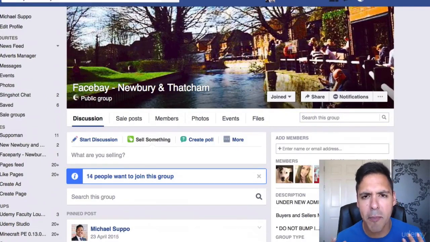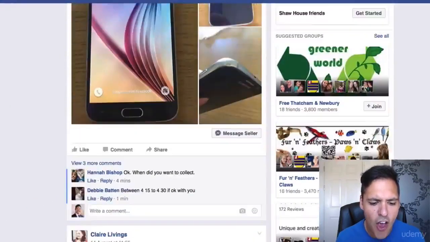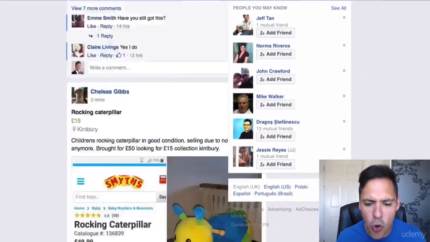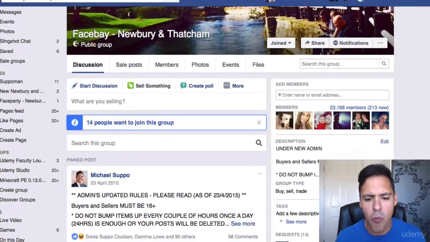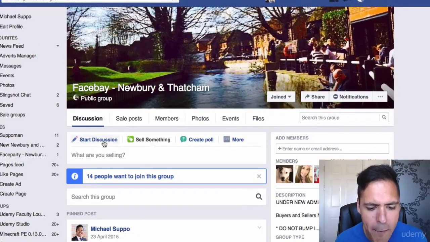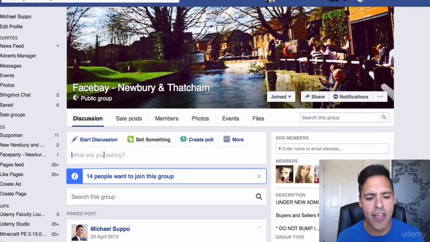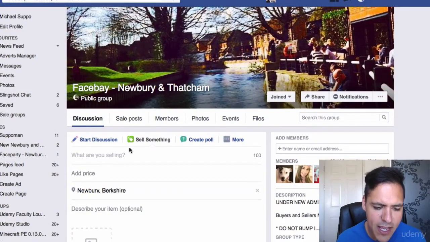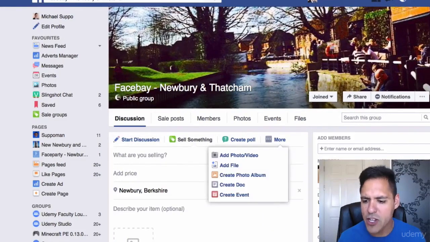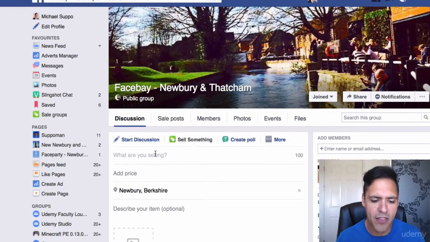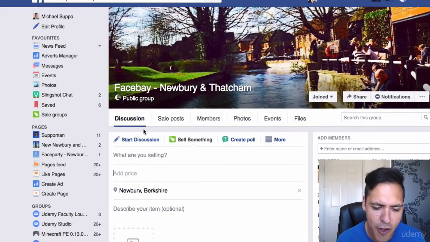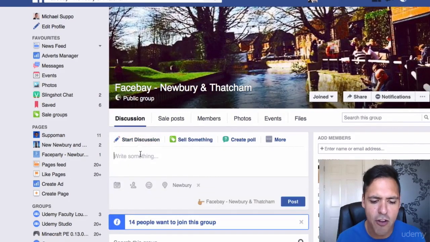And I created this so that people had a place to buy and sell goods and services in the local area. So you'll see here, cars, phones, wardrobes, all sorts of things. So what happens here is that anybody can post a status. Normally they can start a discussion where they can just put a normal status and post it, or they can sell something, in which case they can add a description, much like eBay. They can put the actual title there, put a price here, the location of it, describe the item, add photos. But start discussion is basically just like writing a status.